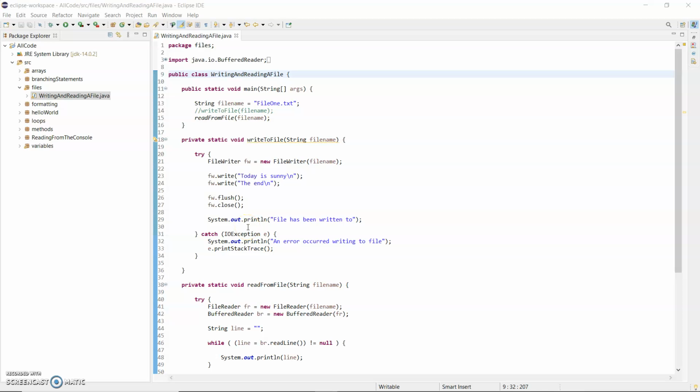Hi, I'm Sandra Hawkins, and I want to show you how to rename a class or a file in Eclipse in Java. So I have a class open here called Writing and Reading a File, and I want to change it to Writing and Reading a Text File.